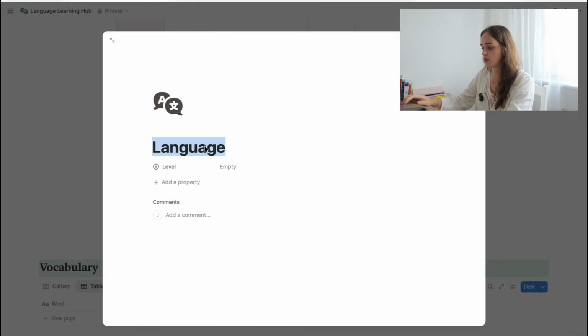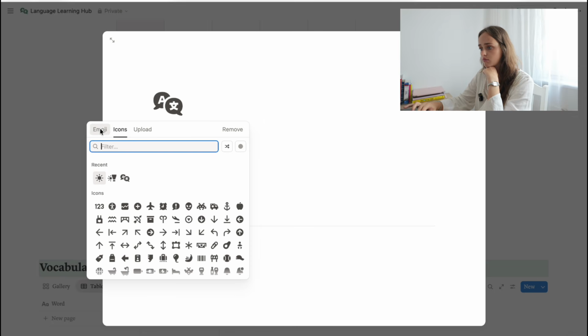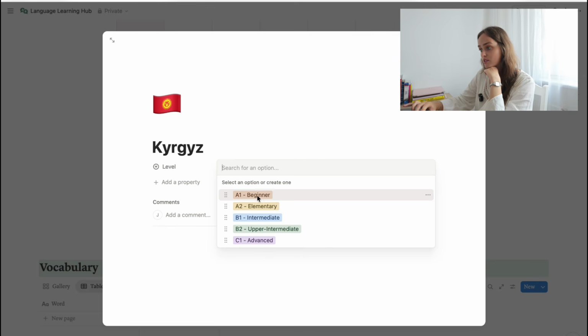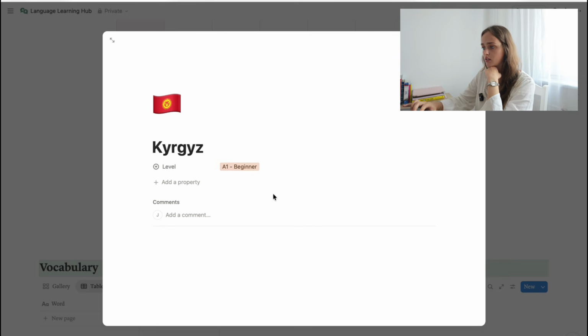Then I'm gonna be learning Kyrgyz. I started learning Kyrgyz a few months ago in December 2025. And I'd say my level is still A1 beginner. I'm still a beginner. I had a few one-on-one lessons on italki, I want to say like 15 maybe, but I haven't studied in ages and I feel like I forgot everything. So I'm gonna say A1.